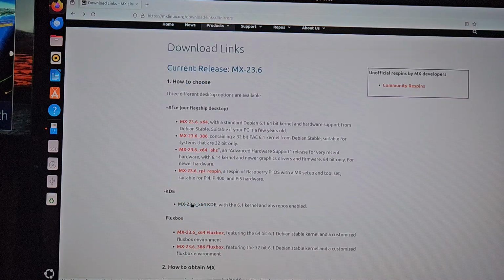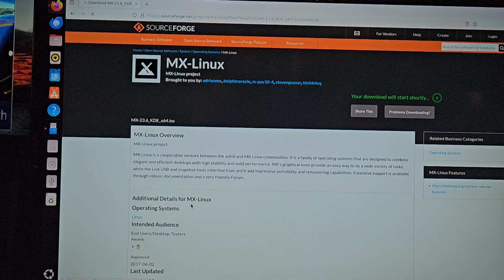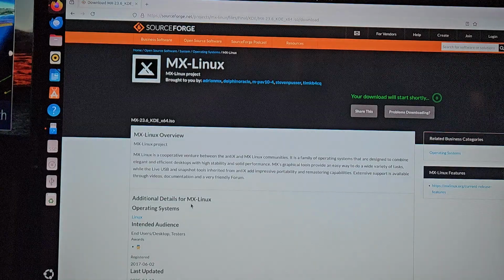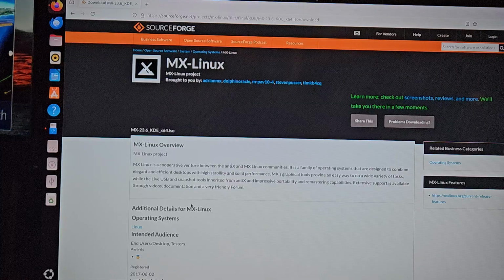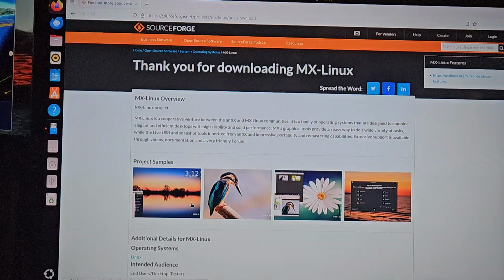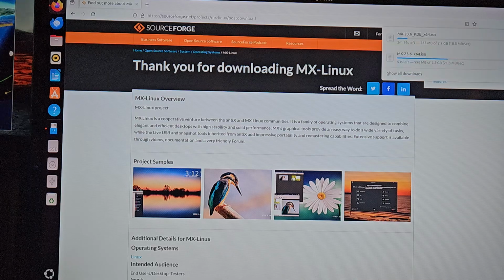Let's try this one too. So this should be kind of interesting. What do I have, MX Linux? I have it on a laptop. I have it on a desktop, I think. I can't remember. Okay, what did we get downloaded? Okay.